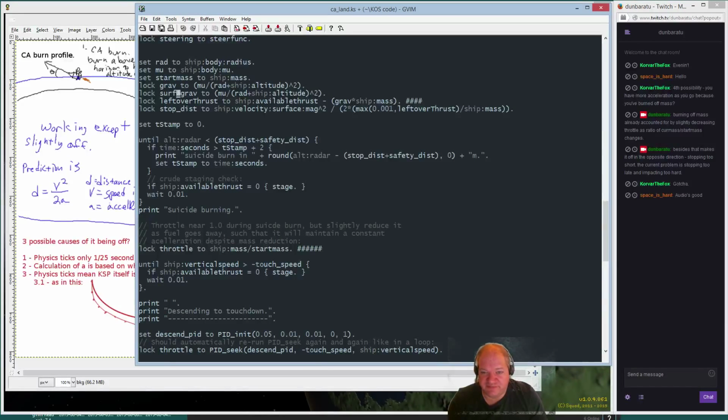So I'm going to have surface gravity, which is almost exactly the same thing, except I want the altitude at the terrain height, not the altitude where I am, which is my altitude above sea level minus the alt radar above the ground. That should get me the altitude of the terrain above sea level. So that will be surface gravity.